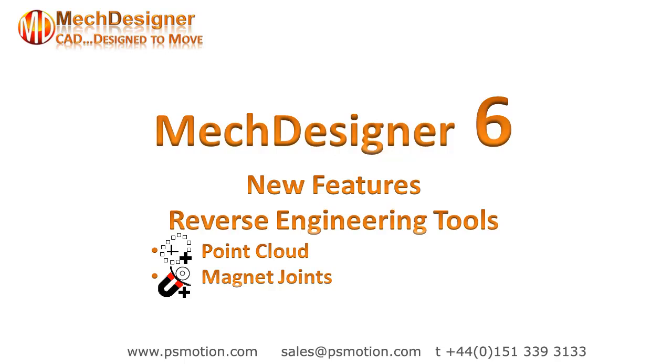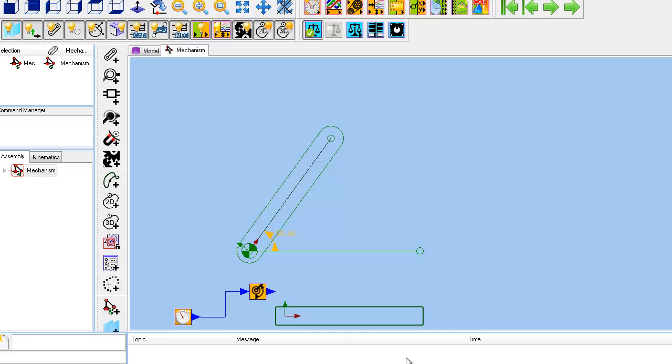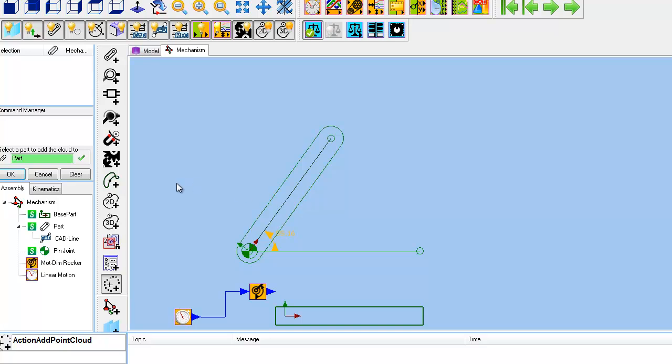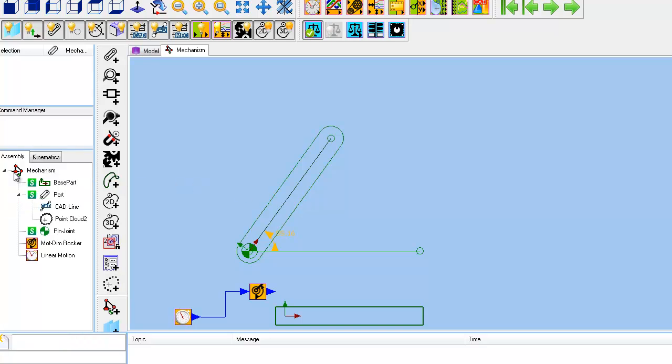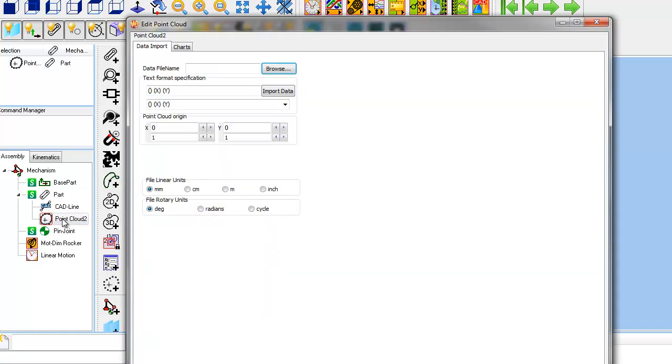I'll start with the point cloud tool. This allows you to attach your measured point cloud to any part in MechDesigner. I click the point cloud button and it prompts me to select a part to add the point cloud to. Next, I double-click on the point cloud in the assembly tree to edit it.